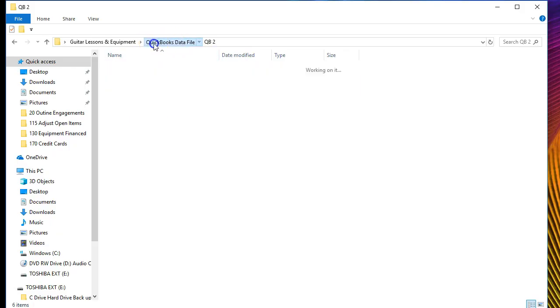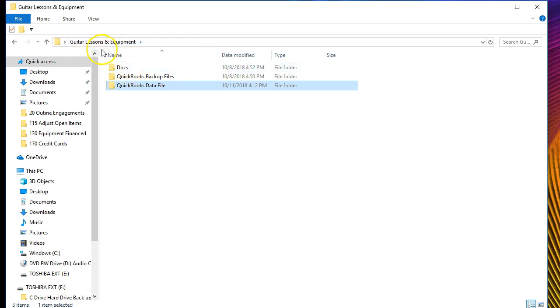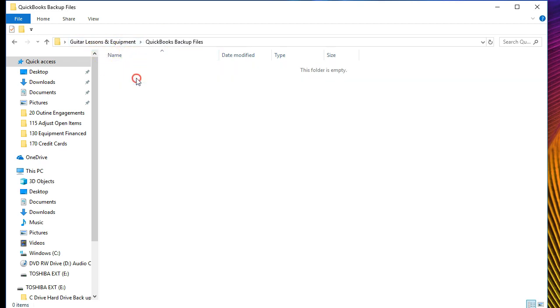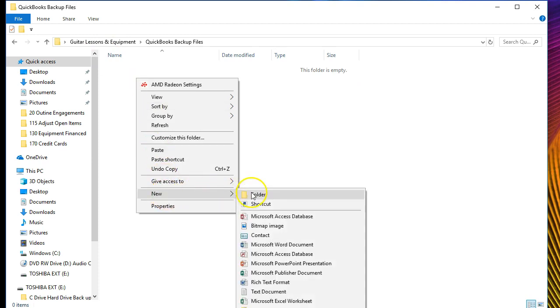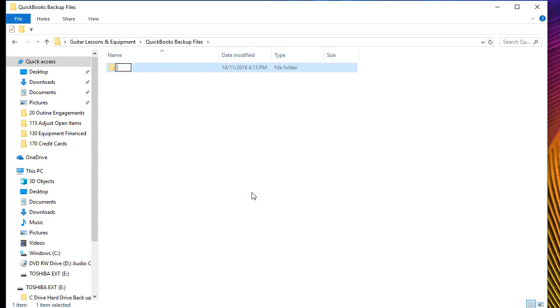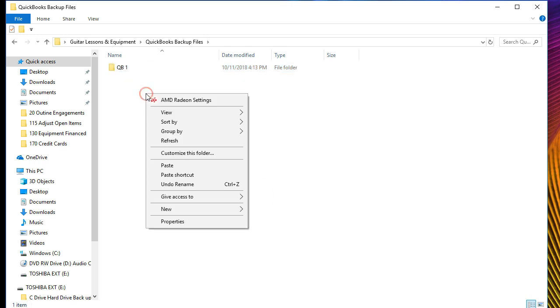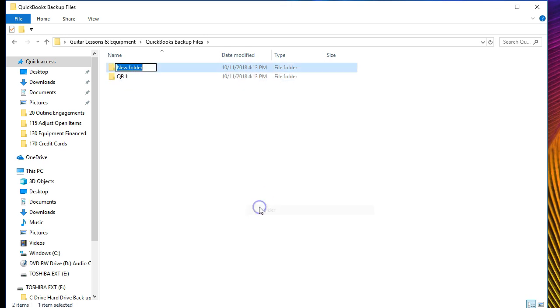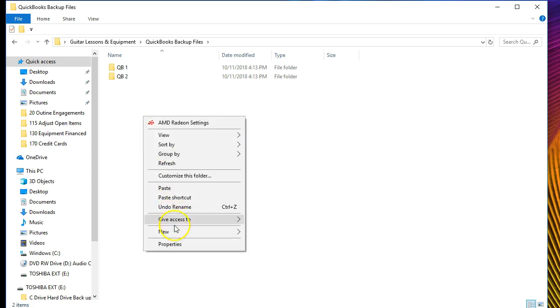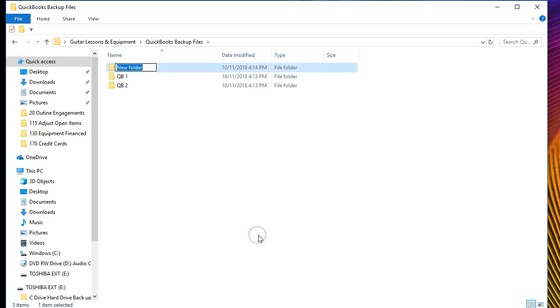We're back in our folders. I'm going to go back to the QuickBooks files here. Here's our backup files. And then I'm going to do the same thing. I'm going to make 3 folders in the backup files. I'm going to make a QuickBooks 1 backup, and then a QuickBooks 2 backup, and a QuickBooks 3 backup. I'm just going to right click and make 3 folders.